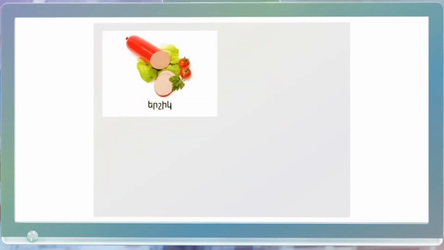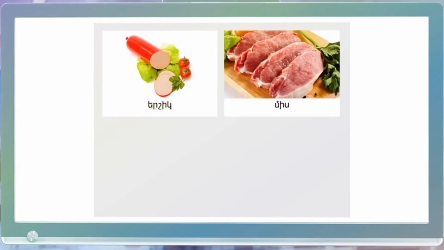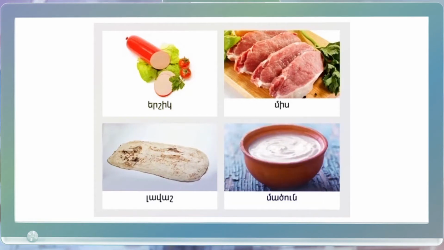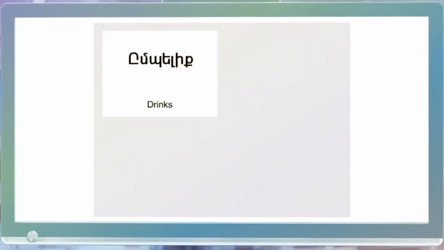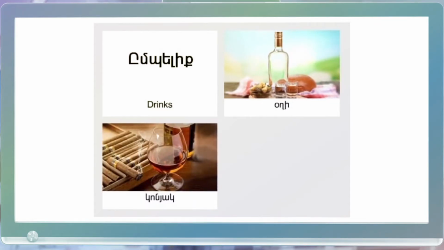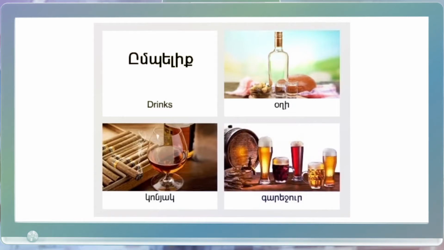Yeshik. Lavash. Matsun. Ambelik. Ori. Cognac. Garejur.